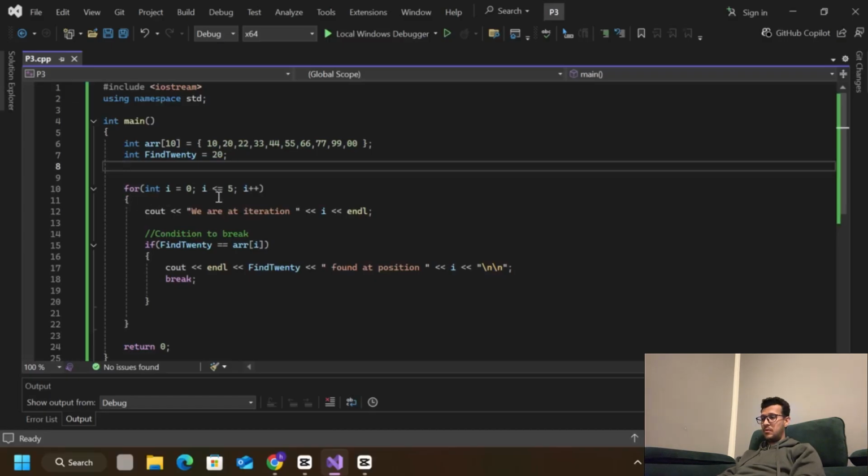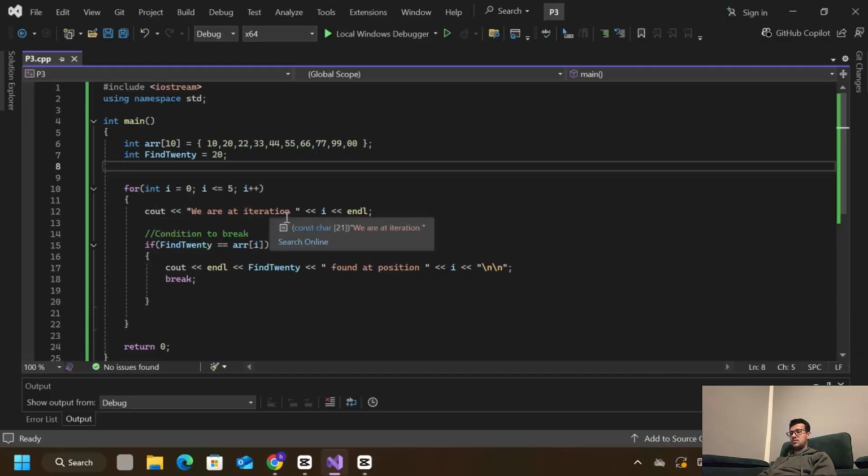It's true, so the command will go inside the for loop and execute this line of code. First, we are at iteration 0 because i still represents 0, and we come here to the condition to break: if find20 equals array of i. Is 20 in the same index position in the array? No, because i represents 0, and the number 20 is not inside this 0, it's inside this 1, so the compiler will not execute the line of code inside the if statement.